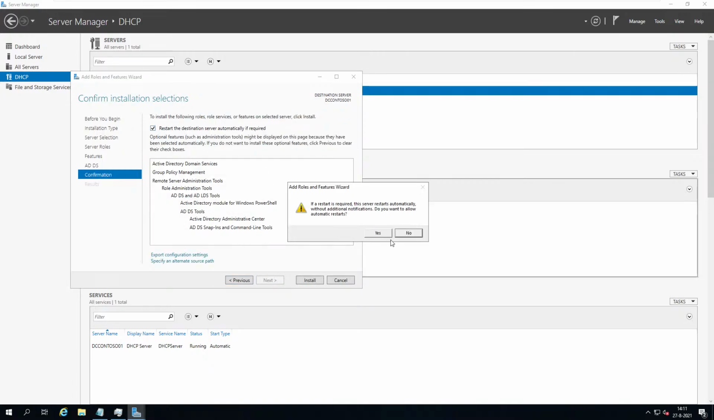You need a restart, so if a restart is required, the server restarts automatically without additional notifications. Do you want to allow automatic restarts? I currently do because I don't want to press restart. I am lazy a little bit.